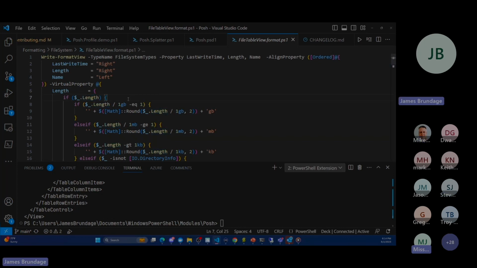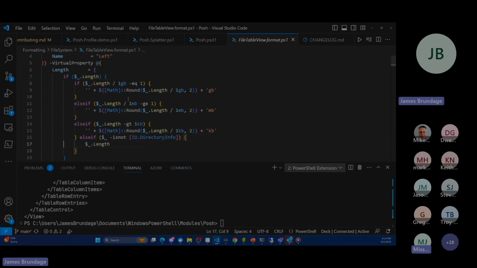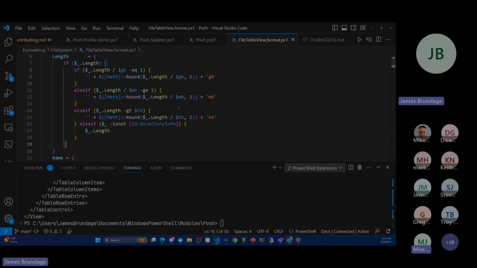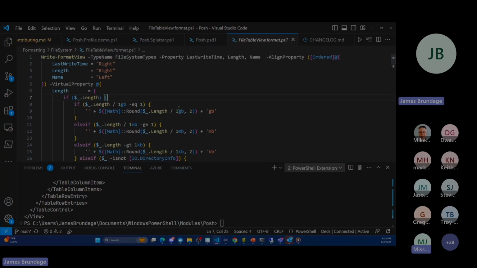The next part is a little tedious, as you can kind of see, but basically it's like, hey, do you have a length? Okay, are you bigger than a gigabyte? Cool, display you as gigabytes. Are you bigger than a megabyte? Cool, display you as megabytes. Are you bigger than a kilobyte? Cool, display you as kilobytes. If you're not in directory info, otherwise display what your length is. So if you're less than a kilobyte, it'll just be a number. If you're more than a kilobyte, it'll be the number rounded to the number of kilobytes, with 2 decimal places, and so on and so forth. Okay, so a lot of little annoying code, but not really that frustrating.